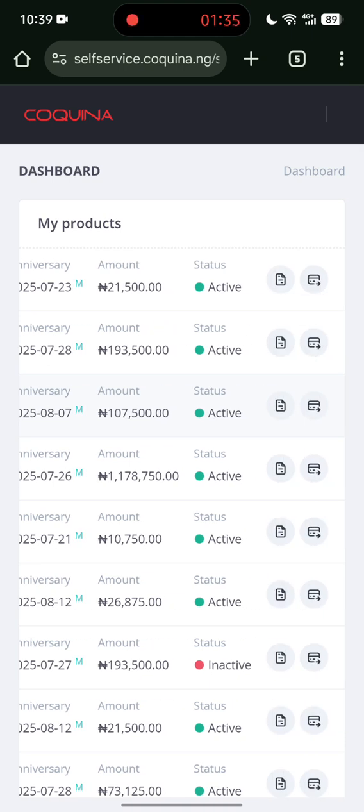The next thing is the amount. That tells you her subscription, including value added tax. The next thing is the status. It tells me if the account is active. In this case, it's green, it's active, and beside it, it says active.